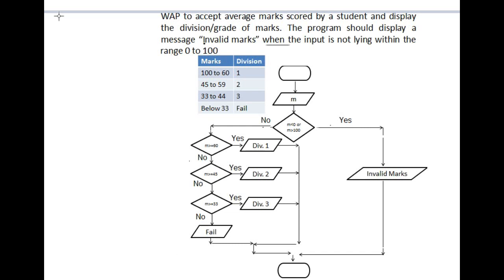For determining the grade, there is a table given where in this column the marks ranges are given. If it is 100 to 60, that means starting from 60 up to 100, the division is first division. 45 to 59, it is second division. 33 to 44, it is third division, and below 33 it is the failed division. Now looking at this table, one can easily make out what has to be done.